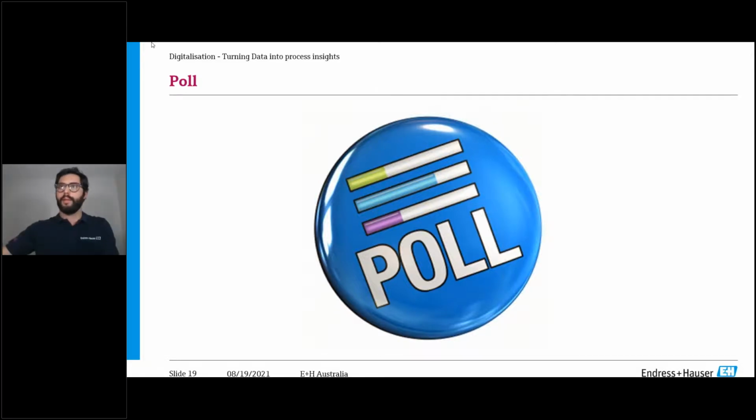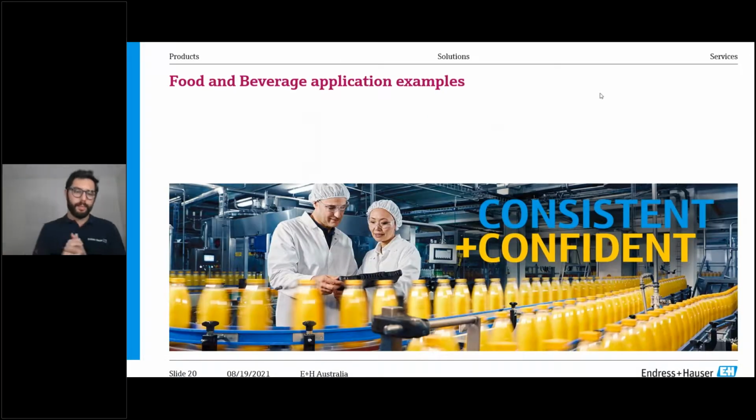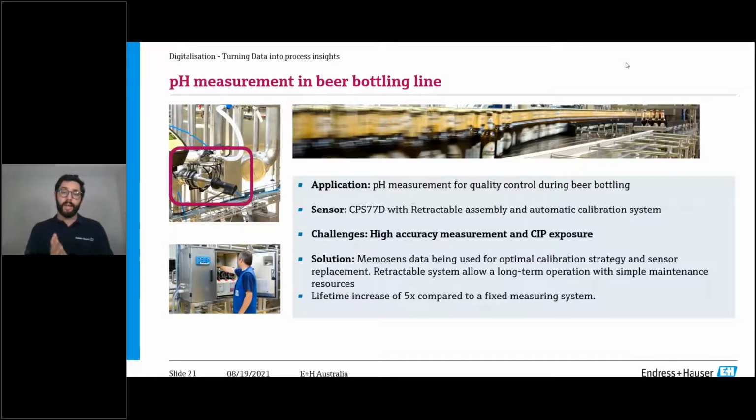Can we move to the next slide, please? Awesome. And the first application example is pH measurement in a beer bottling line. So this is a very quality-oriented application. That's really good because it came really aligned with the poll answer.